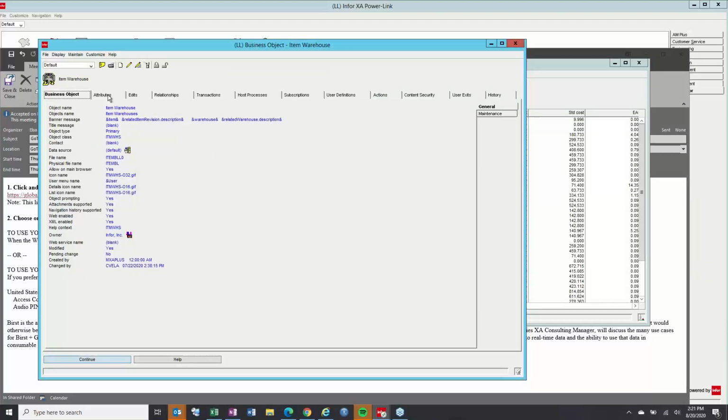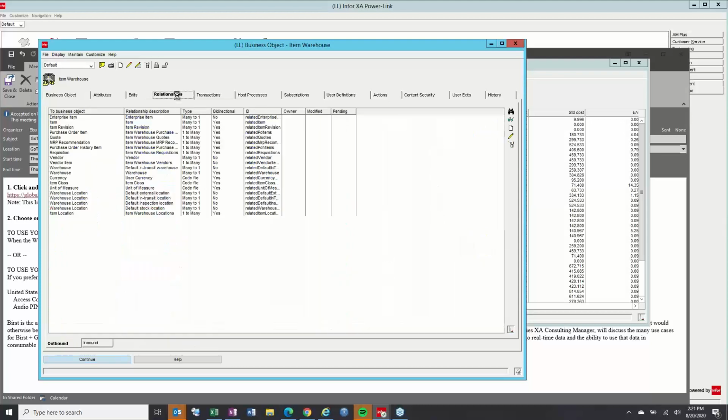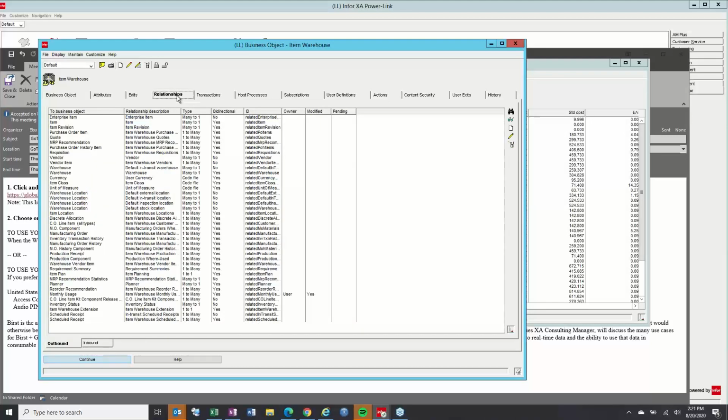And some of the key elements that we look at is all the different attributes that are available within the business object. And as Rick mentioned, we have a large amount of relationships that have been created that tell us how this business object will react to other pieces of information. We know that the item warehouse is tied to CO line items. We know that there's MRP reorder recommendations. We know that there's scheduled receipts. All this information has already been pre-linked.